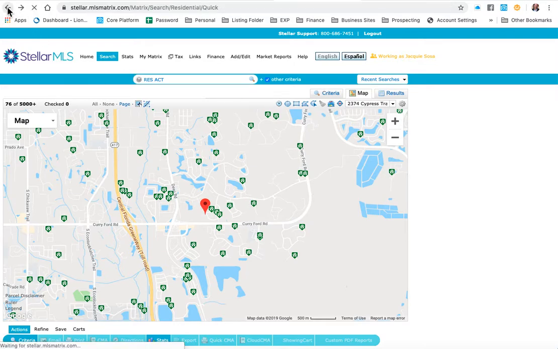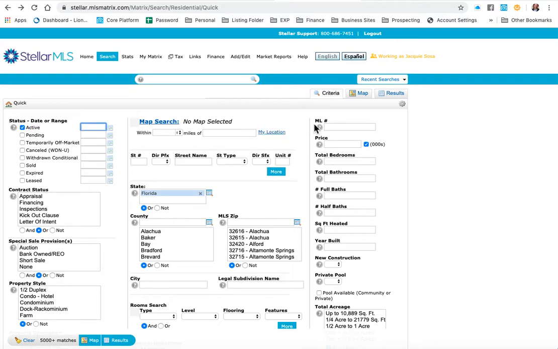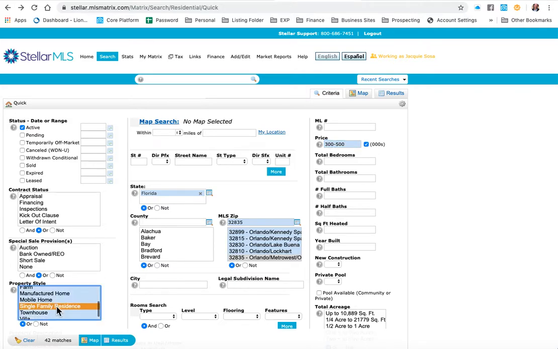And I'm going to go back to our search. And I'm not going to use the map at this point. But let's say I want to do a zip code search. So I'll type in 32835. And I want the price to be 300. Remember, the zeros are already included because we have this checkbox to 500,000. Now for me, I want a single family home. So I'm going to select single family home. My price point is 300 to 500 and it has to have a pool. So I'll option yes on pool.